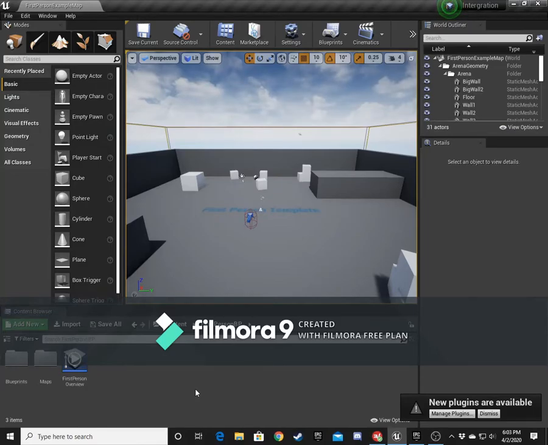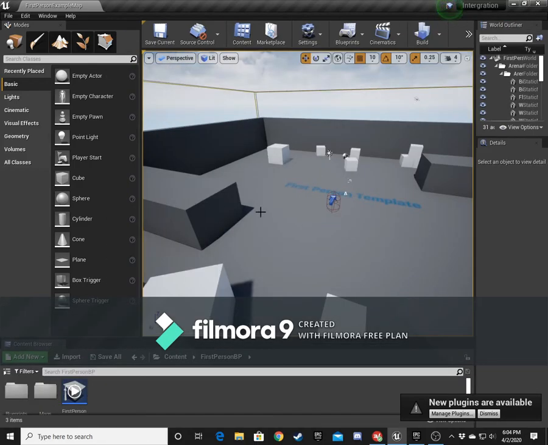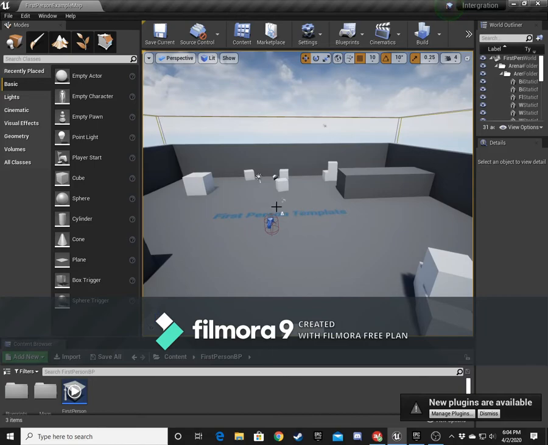Hello everybody, this is Oni Mike and I am here to show you a quick tutorial of how we're going to integrate the electric power generator system into your game if you already have one. What we're going to use here is a first person template.